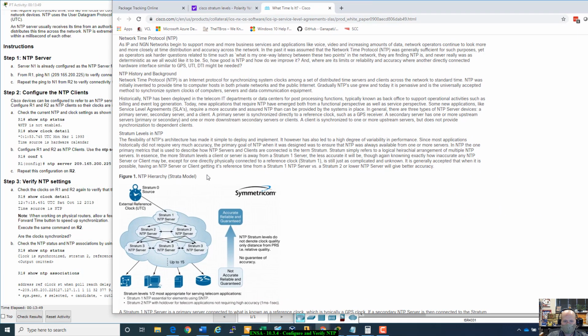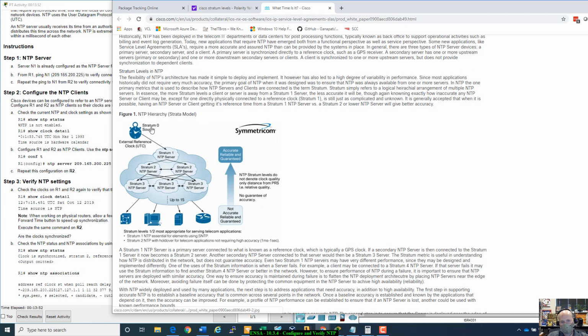Now this is super complicated, but the lower the stratum number, the higher the relative ranking of the time source. All right, like a GPS satellite. Right here, a stratum 1 NTP server is a primary server connected to what is known as a reference clock, which is usually a GPS clock. So stratum 0 would be like the actual satellite itself, and then stratum 1 would be the top tier of the server.